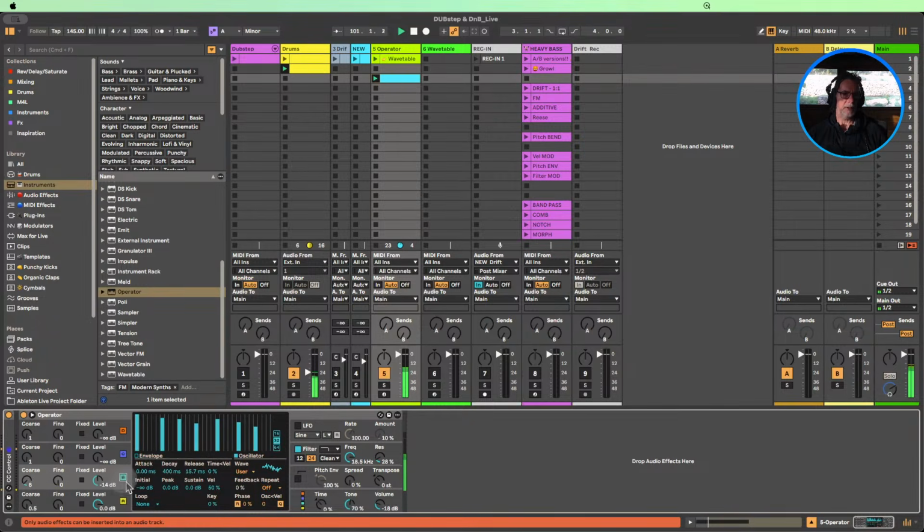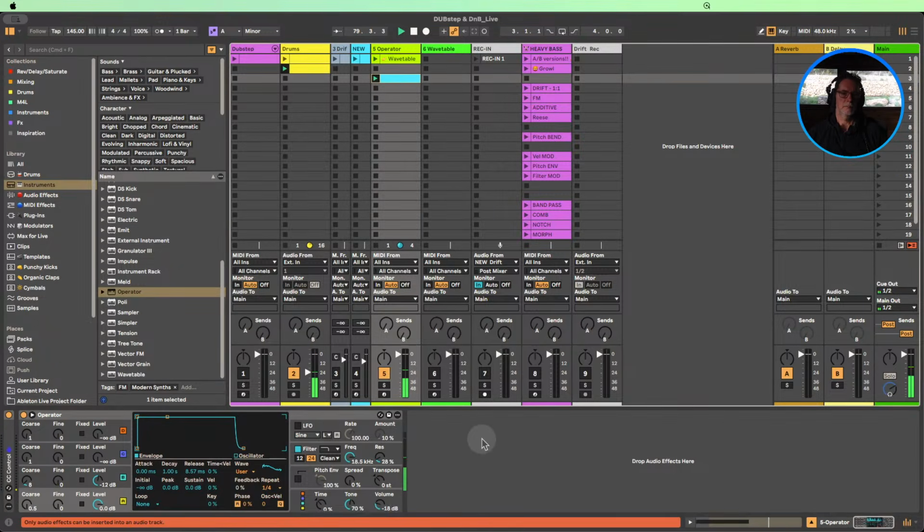So let's go to B and do the same. Nice. And similarly to the drift, we could also take away volume velocity here and make these sort of zeros. So we've got a constant velocity going on. So that's the main oscillator side of the synth.